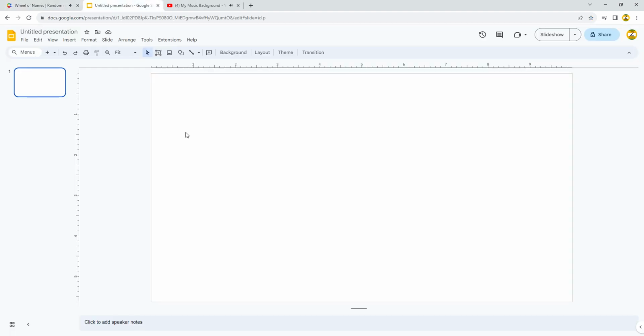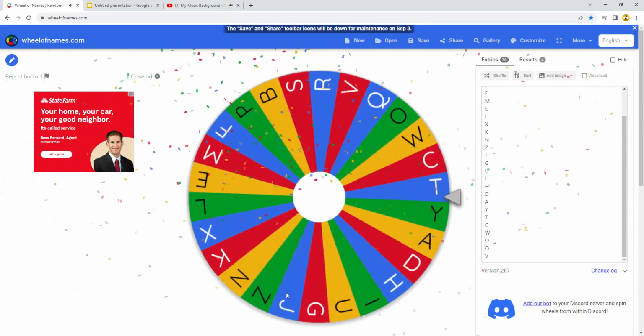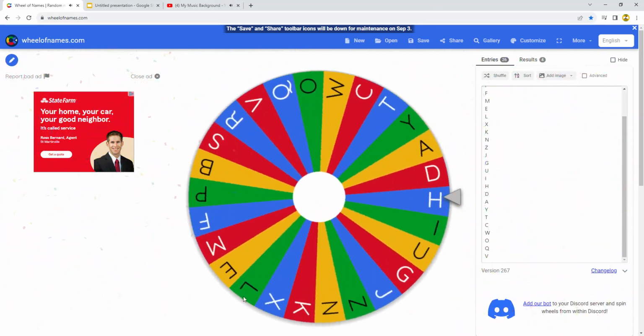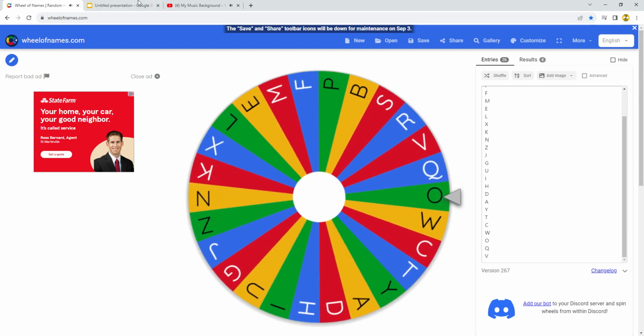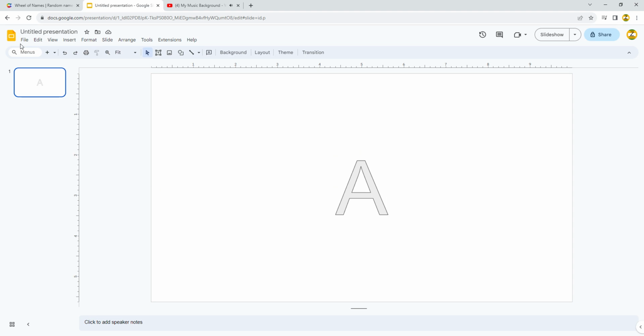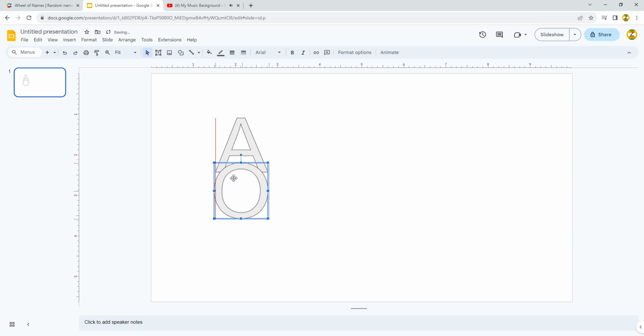So A is the first letter. What I normally like doing is just blocking out the first letters. So A, and then the last name will be A O. Okay, I can work with that. Now the point of this is to try to make it look fancy, and kind of like a logo, but having your initials.